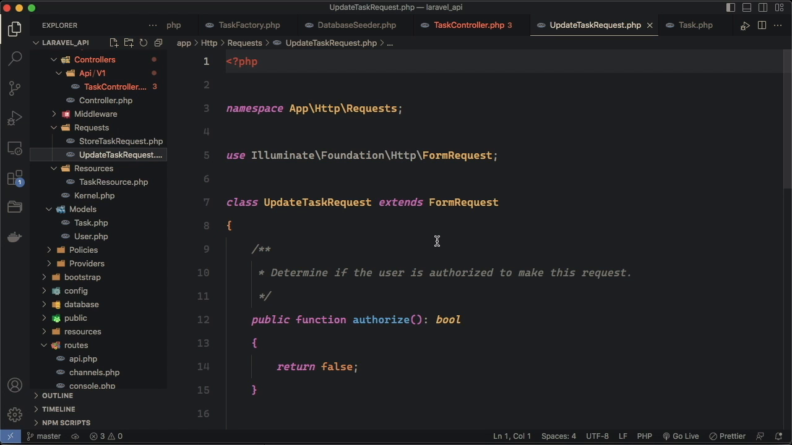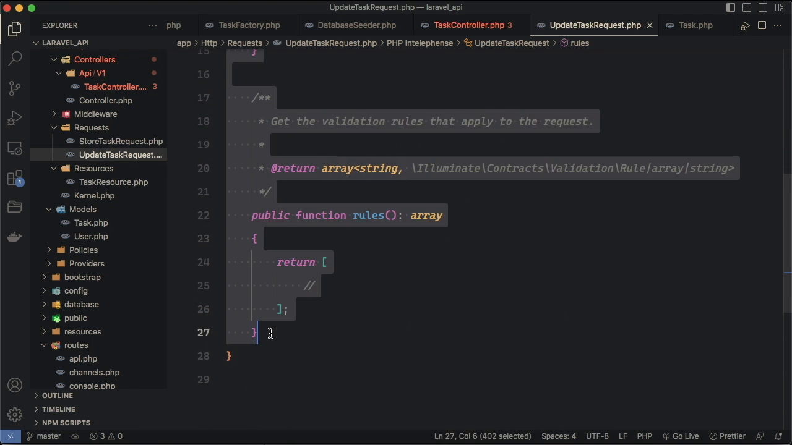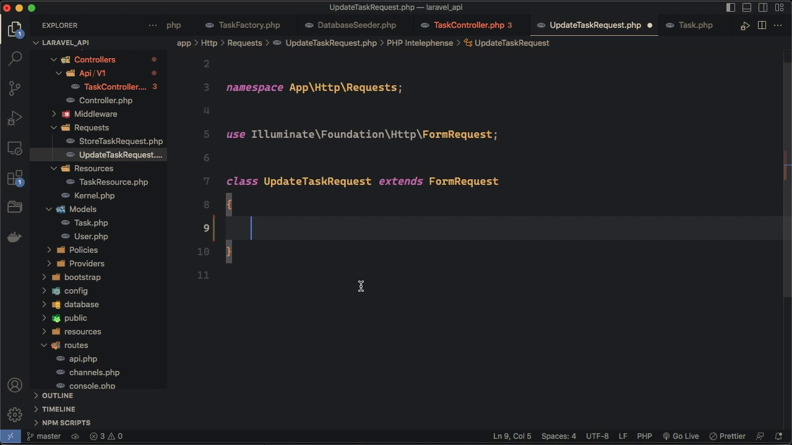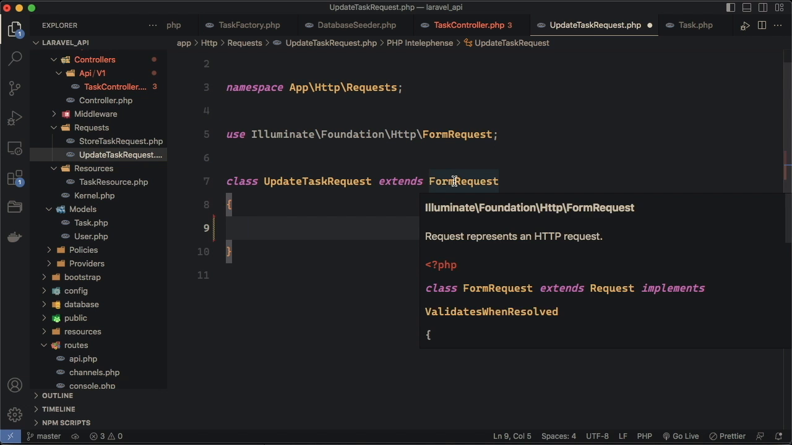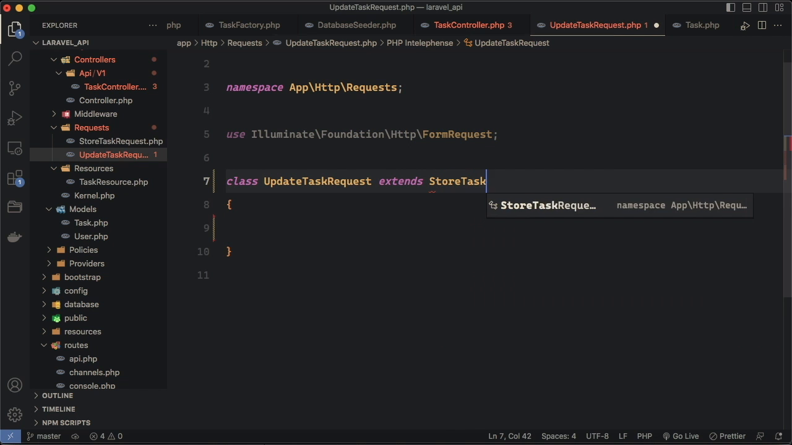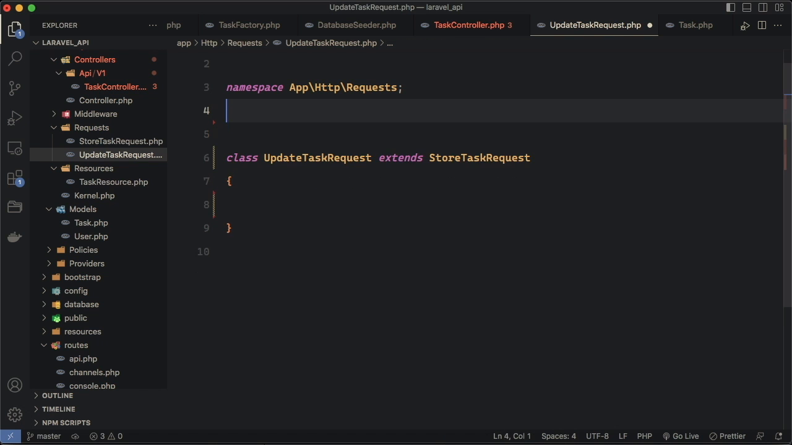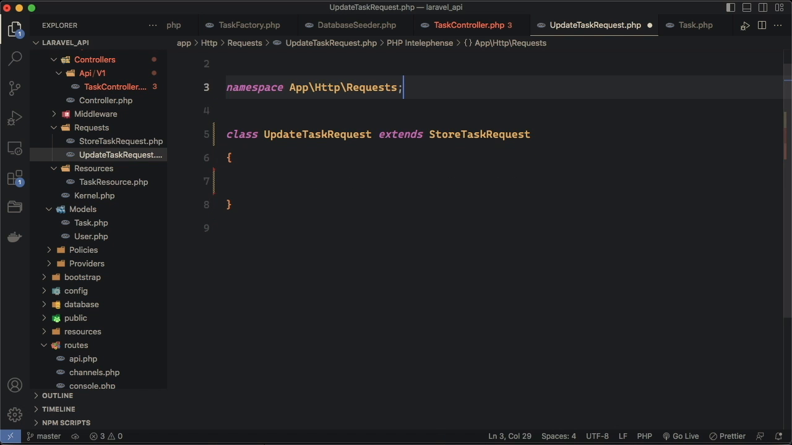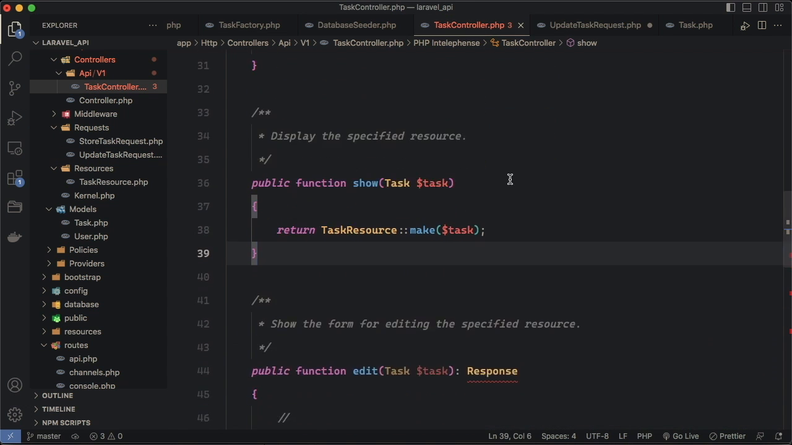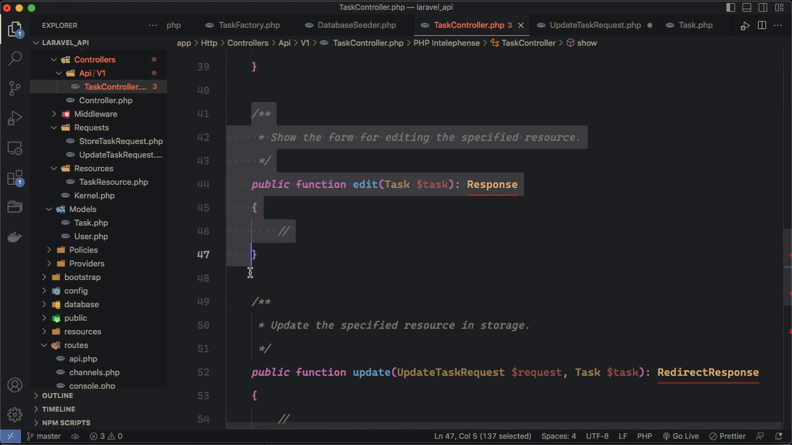Since we need the same validation rules as the store task request, let's remove everything inside the class. Then extend the class from the store task request. Let's get rid of the form request namespace import from here. OK, let's switch back over to the task controller. Here we don't need the edit method for our API. Just get rid of that.